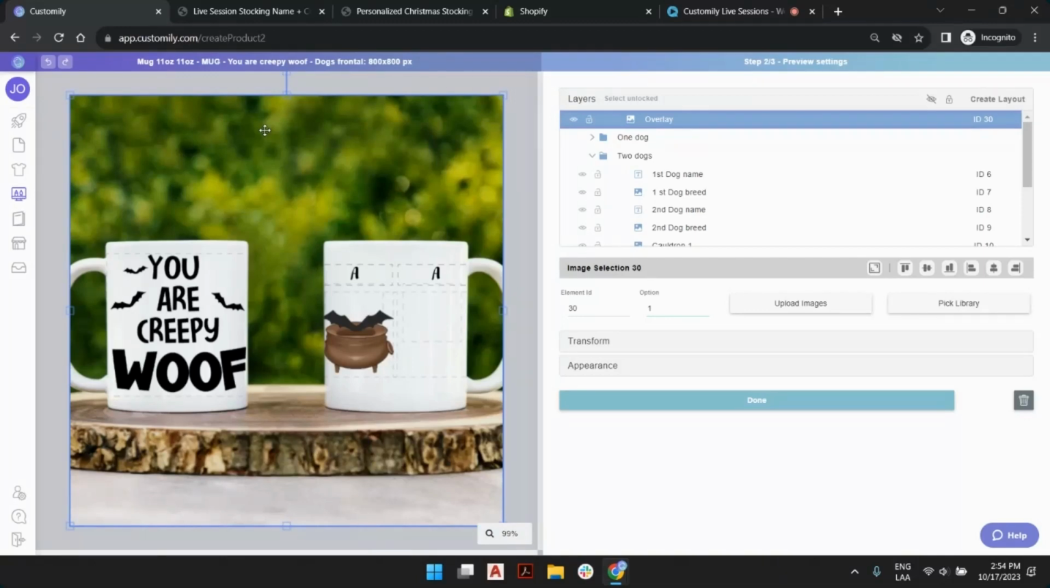Is the print area size found in the POD product page? Yes. Pretty much all PODs will give you the exact dimensions of the print area. So if you know what you're going to be selling, it's nice that you research that so your designs will match those proportions and you won't have any surprises.